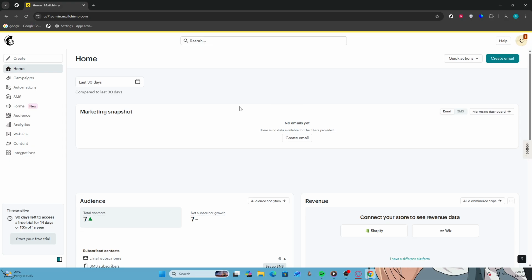Begin by navigating to the Mailchimp homepage. Open your preferred web browser and enter the Mailchimp URL in the address bar. Once the page loads, you should see the Mailchimp dashboard, which displays your campaigns, templates, and audience information.